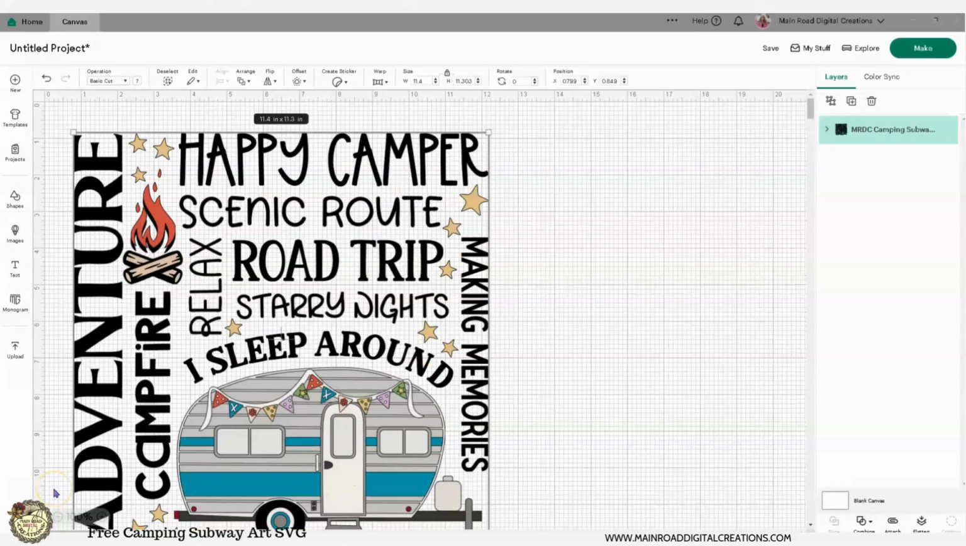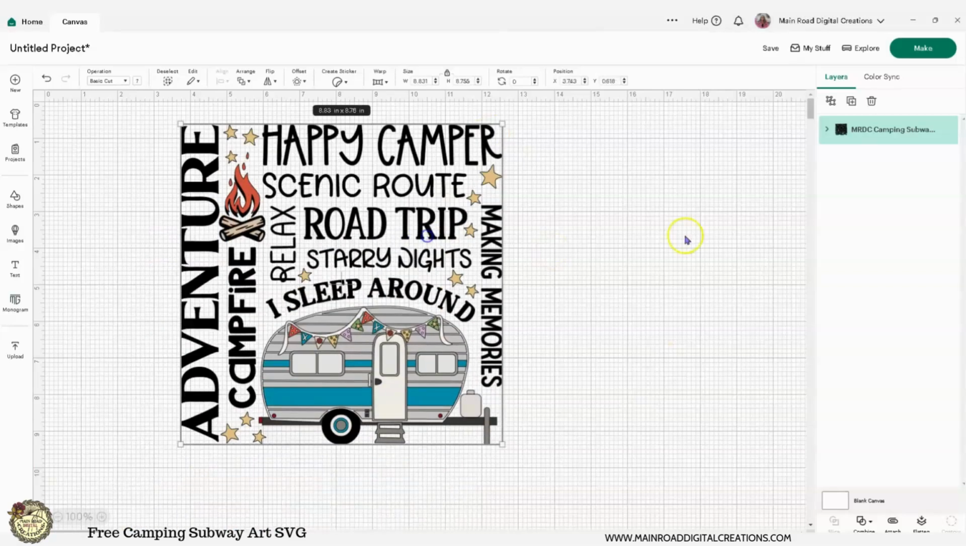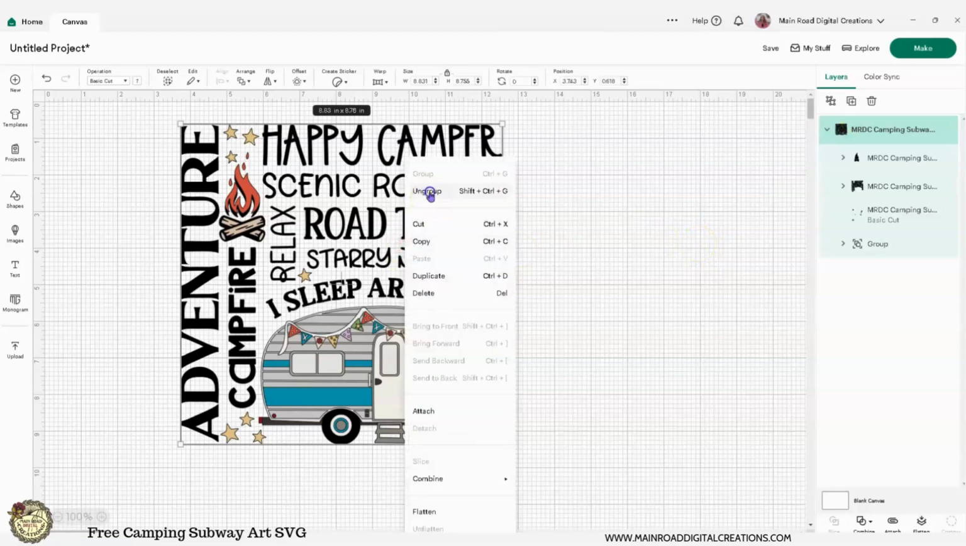Hi everyone, today I'm going to show you how to ungroup and arrange this week's free Camping Subway Art SVG. So first thing I want to do is shrink this down, and I want to show you the design over here. I like to show you what I do with my designs and why I do it. So first thing I'm going to do is ungroup this.